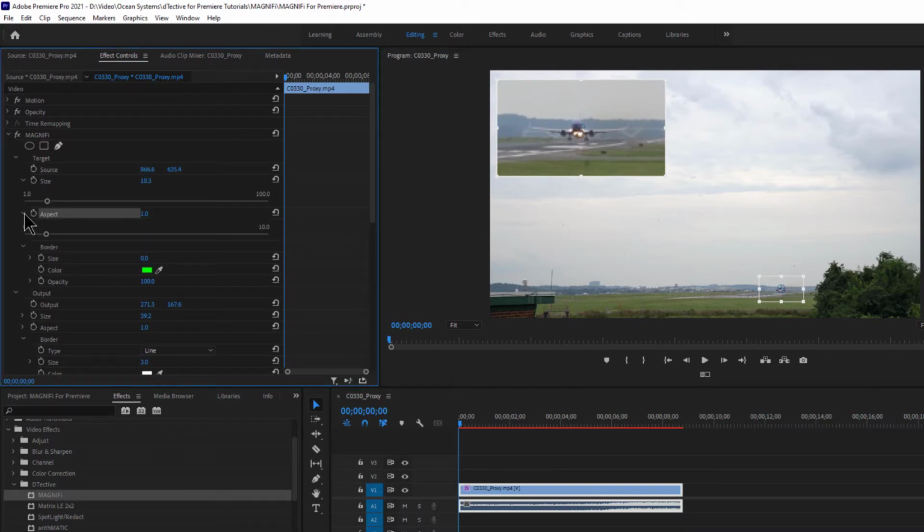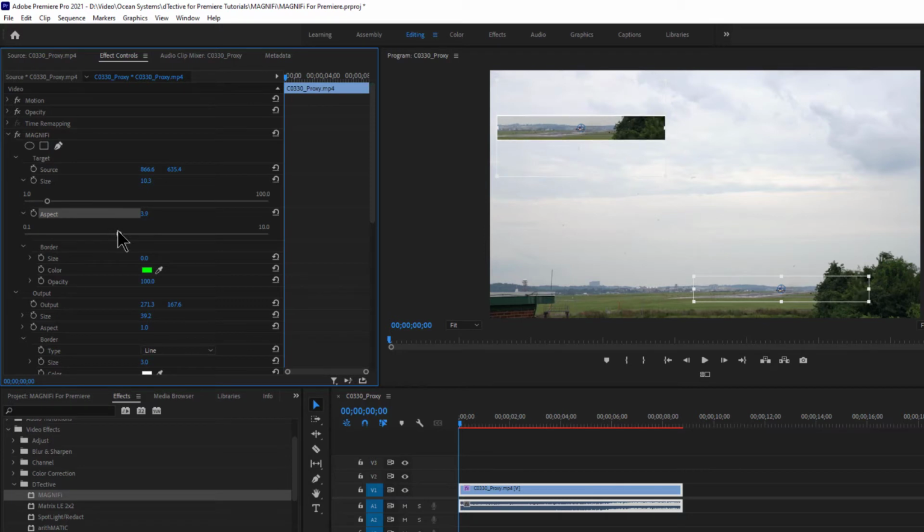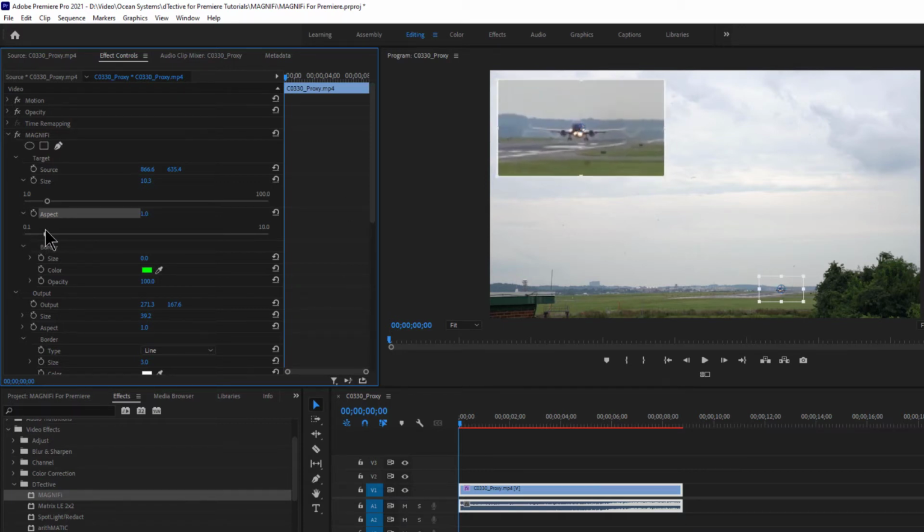Aspect. Aspect is the aspect ratio of your video file. But we can actually change the aspect by dragging this slider here. So you can go really wide, or you can go square if you want. And you see as I do that, it's affecting the output box as well. Okay. But we'll keep this at 1, which is fine.